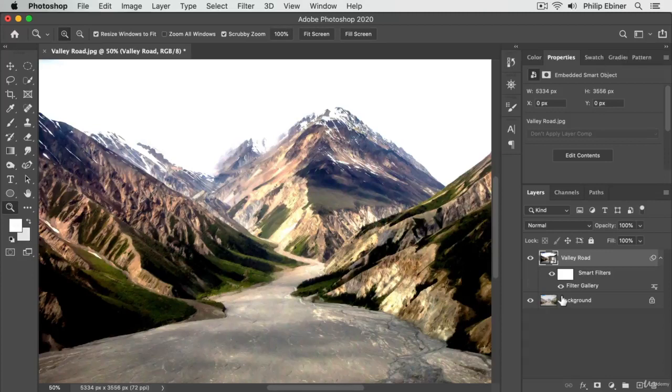So I just wanted to show you this because it's a great way to control not only the strength but also the look of your filters themselves.